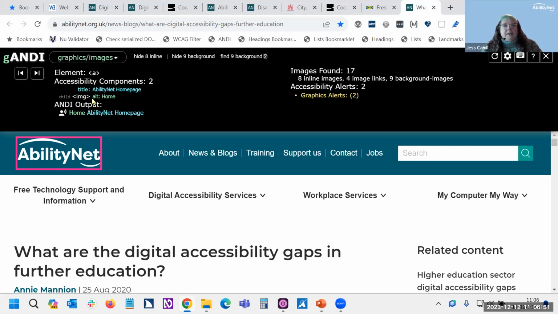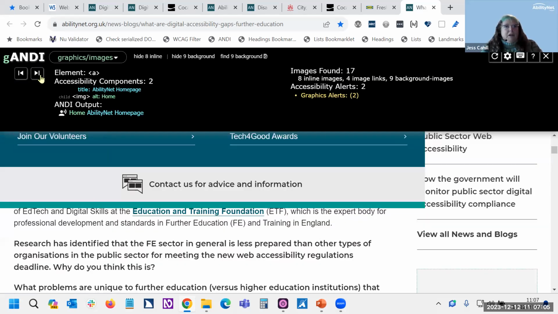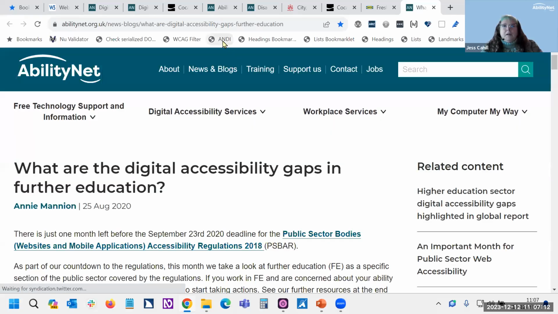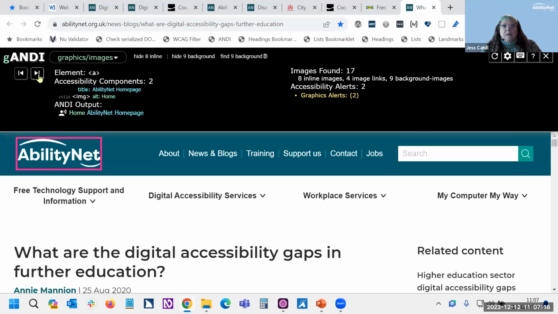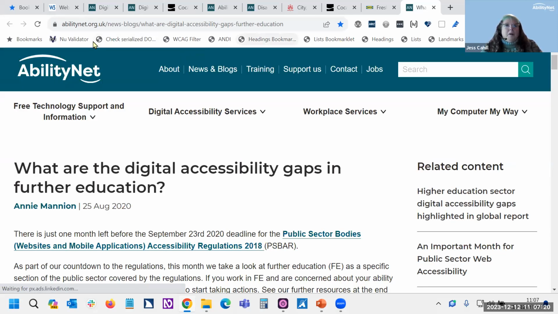So in this case, the alt text here is home. And it has this Andy output, which tells you what a screen reader would announce if you were using a screen reader to access that. So I'm trying to move through each of the, hang on, let's just try refreshing the page again. Okay, it's not recognizing the other images. So I'm going to use the bookmarklet.